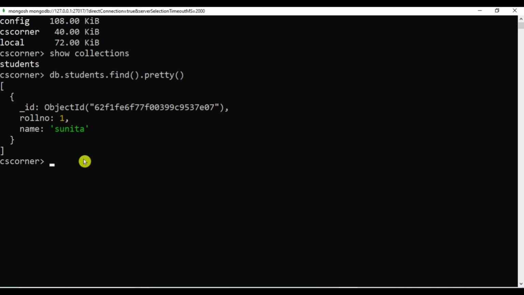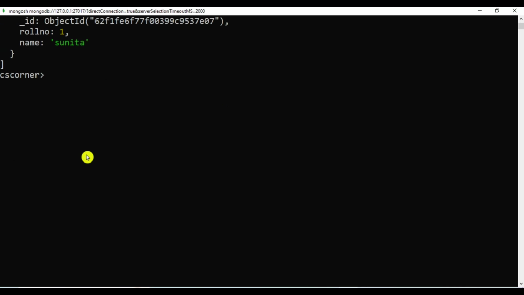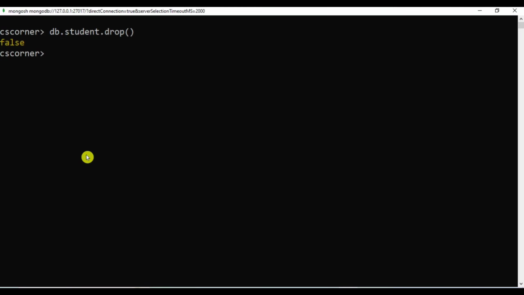Okay, now I want to drop this collection. So for that I will be using db. Okay, before that let me just clear my screen. Now I will be using db dot student dot drop. Okay, it's showing me false because I made a mistake. My collection name is students. So now it has been dropped. Now I will type show collections. So it is not going to show me anything, it will show me an empty set.